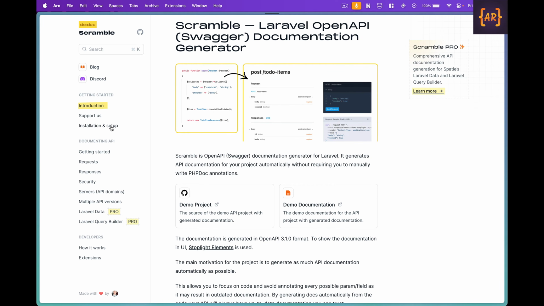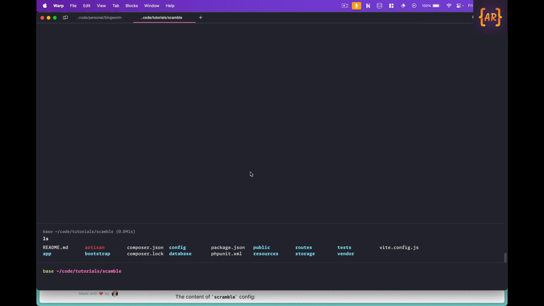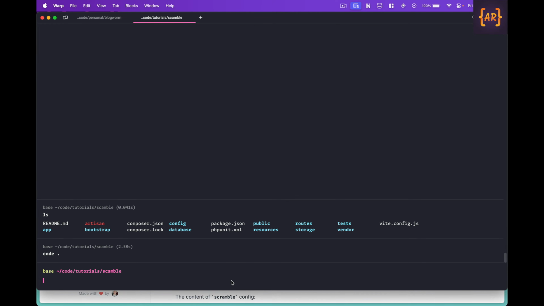So I'll go directly to my installation section because I already have a Laravel code base, which I have just created, a fresh Laravel installation.